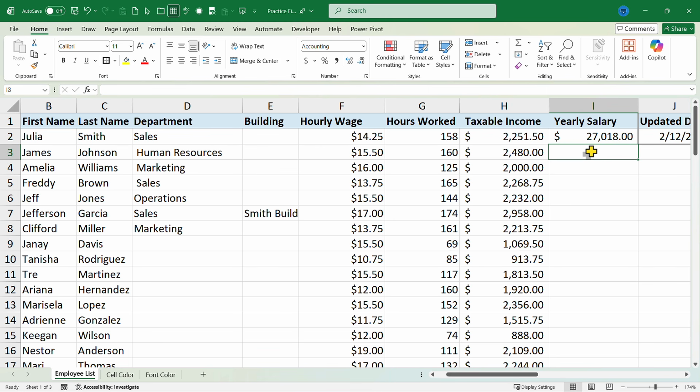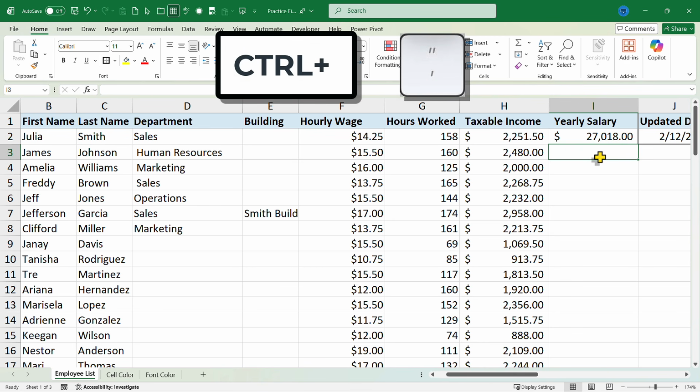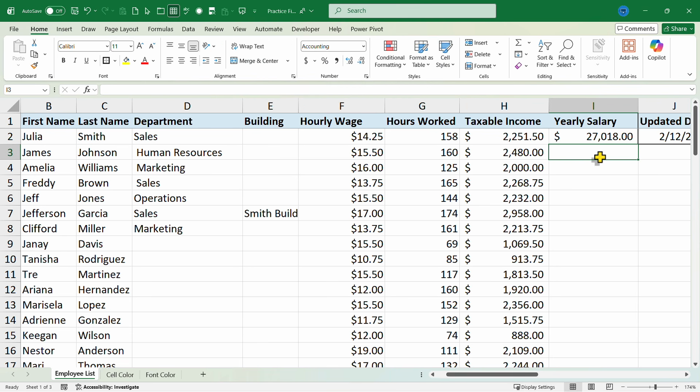Copy formula from cell above. I just want to copy this formula and put it here in I3. To do this, you simply hold control and tap apostrophe or single quote. Not the regular quotation mark, but a single quote, or I like to think of it as apostrophe.